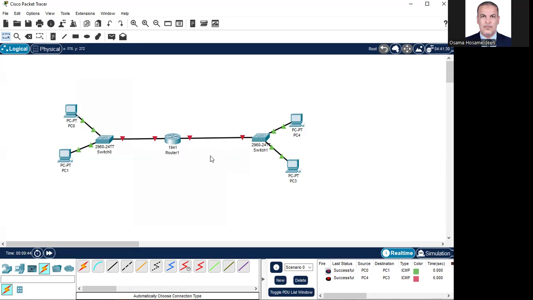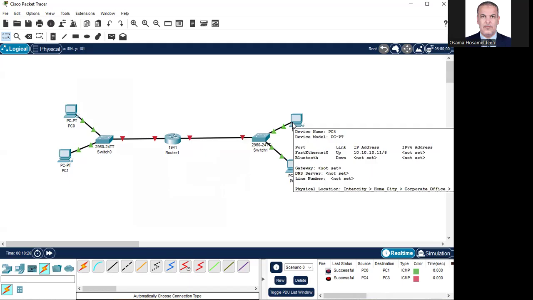This means the communication is not working. All these PCs cannot connect to the PCs on the other LAN. To do that, we have to configure this router. This is the 10 LAN, and this is the 192 LAN. We know the interface 0/0 is for 192, and 0/1 is for the 10. Keep this in mind.